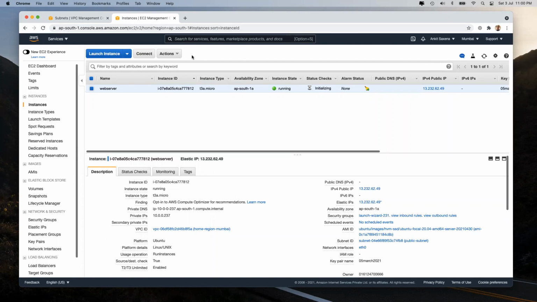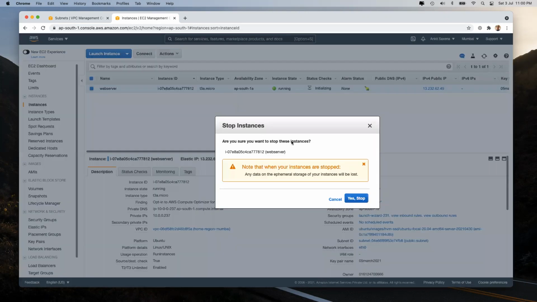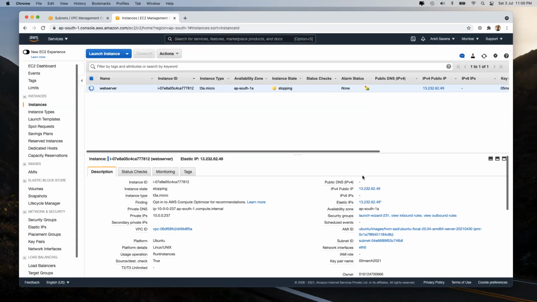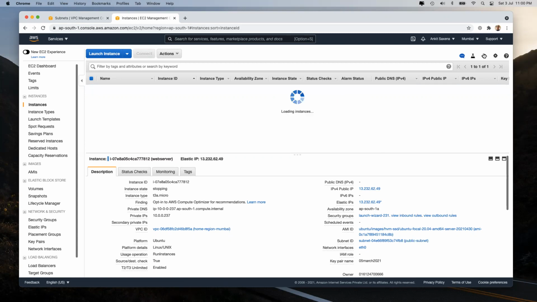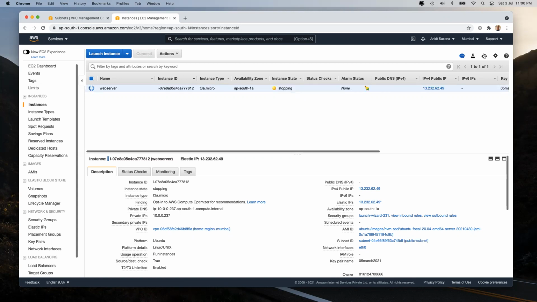To confirm that, let's go and stop the instance again. And we will see that the IP address is 13.232.62.49. Let the instance stop. Once it is stopped, we will go and start the instance again, and we'll see the IP address remains the same. Also, please note, in this case, this happens to be a hyperlink, so it's a clickable object. The reason for that is this is an elastic IP or a public IP, which is associated with that instance.